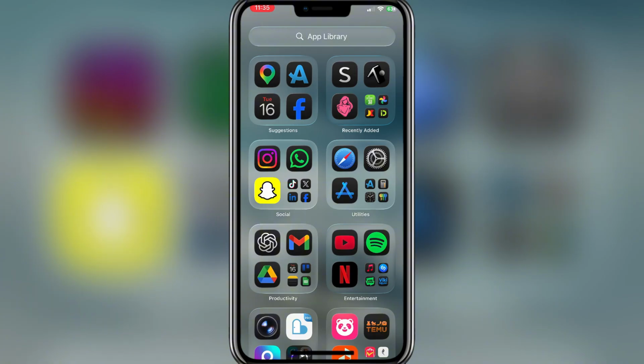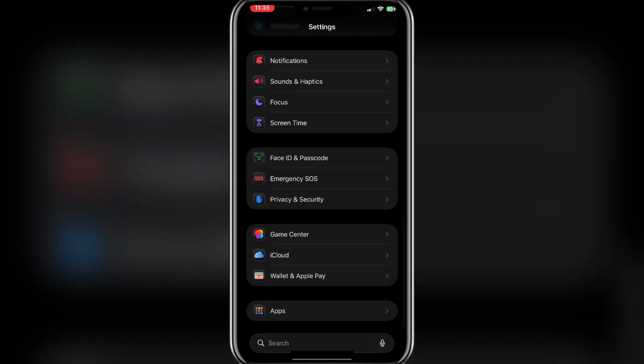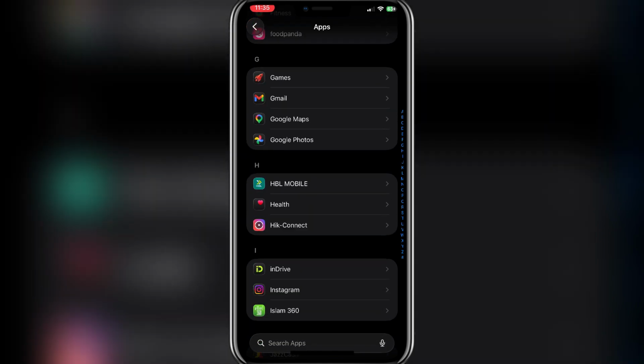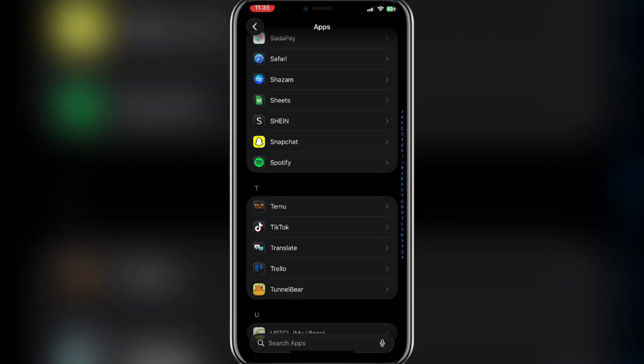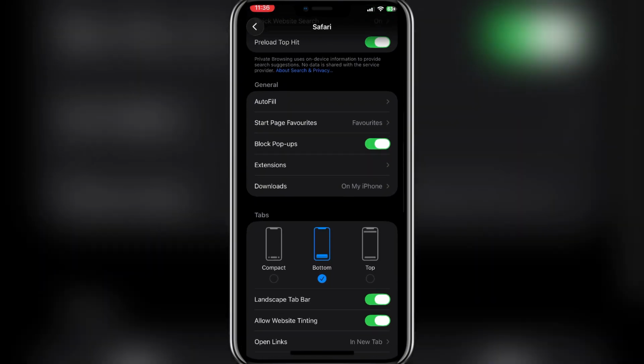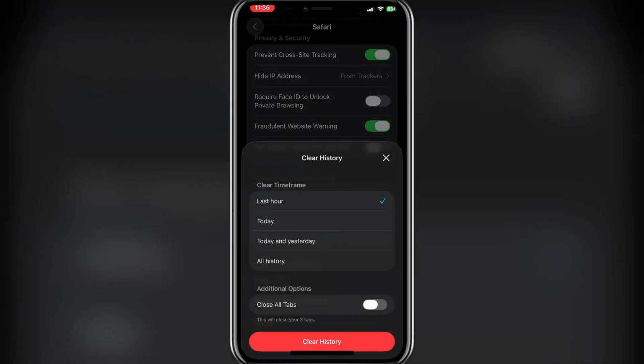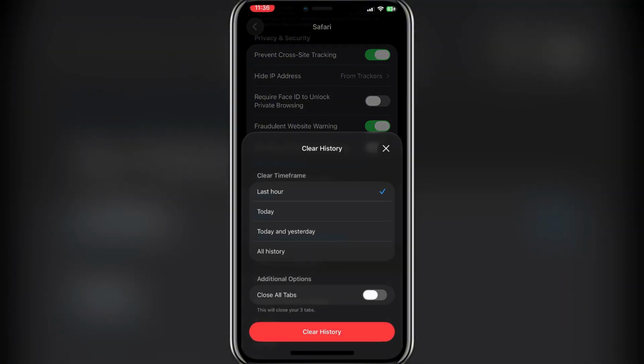Open the Settings app on your iPhone and scroll down until you find Apps. Tap on Apps and then scroll down to Safari. Tap on Safari to open its settings. Scroll down and tap on Clear History and Website Data. Make sure the time range is set to All History. If you have multiple profiles, select All Profiles.